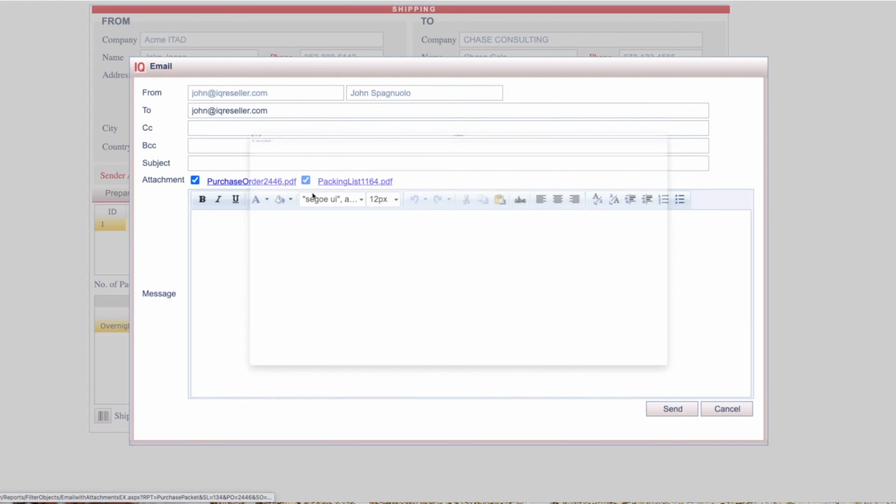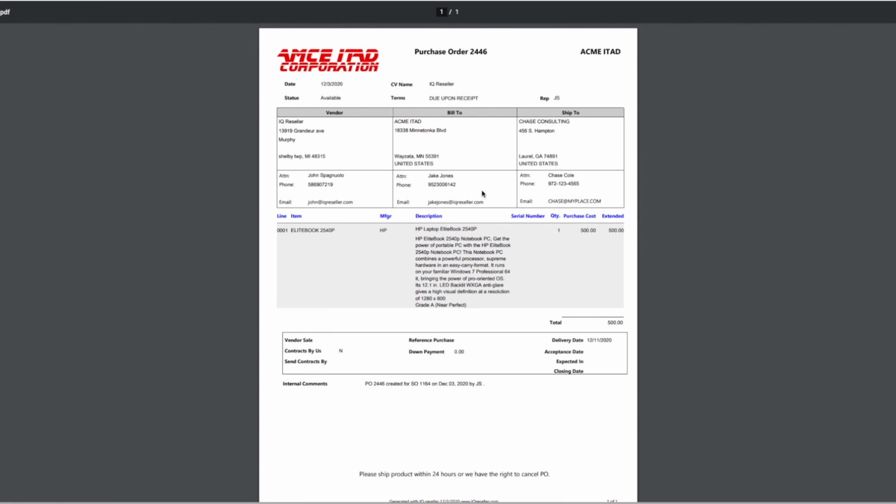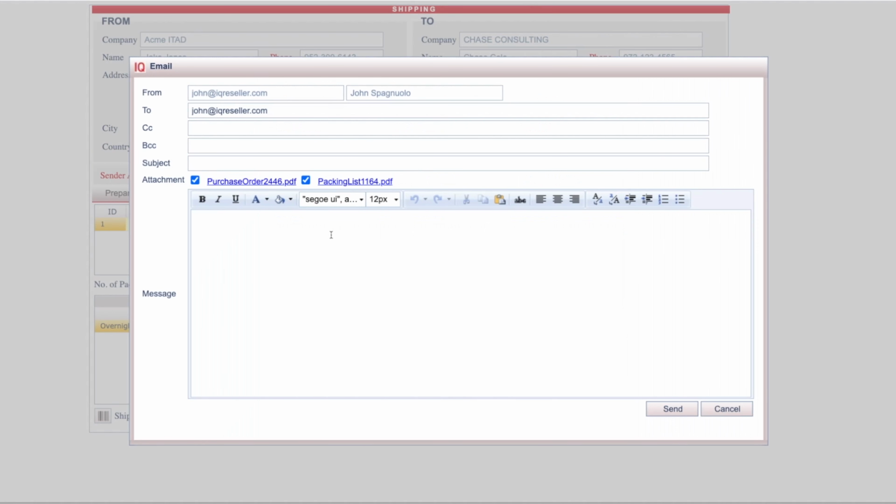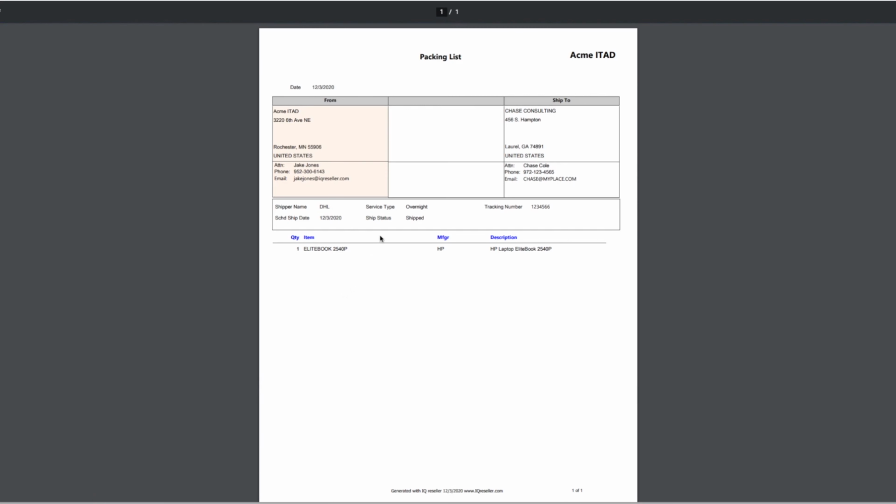And then from here, you can see that we have the purchase order that's going to appear here. We'll open up. There's the purchase order for that Elite Book for the $500. You can see that it's shipping to Chase Consulting. So my vendor, IQ Reseller here, is going to be shipping to Chase Consulting. And then the bill to is going to be coming to Acme ITAD, that's the database that I'm logged into right now. Close this out. And if we look at the packing list as well, they also get a packing list that can be included. And right here, I have the logo turned off. And then it's saying it's coming from Acme ITAD and then Chase Consulting right there.